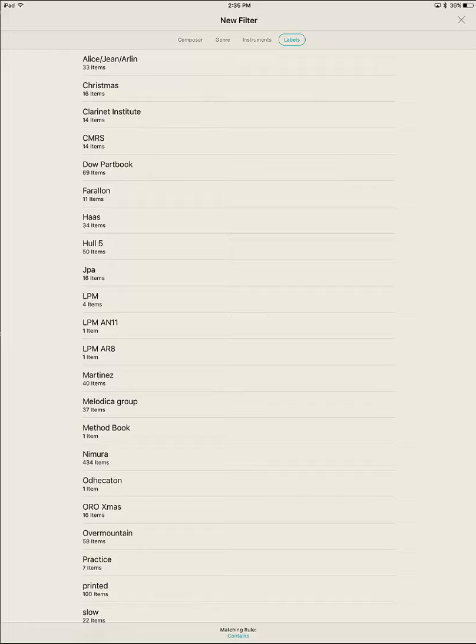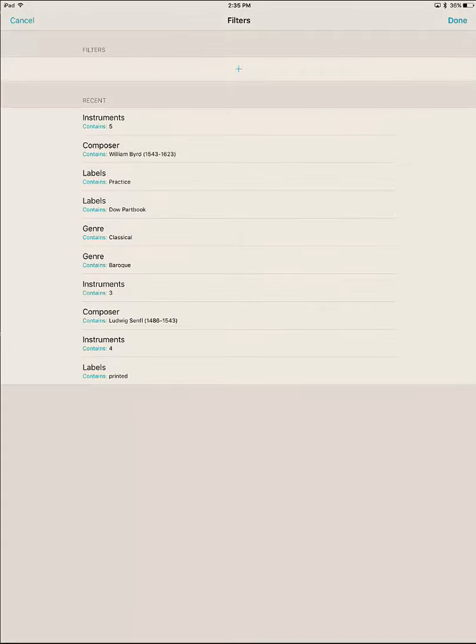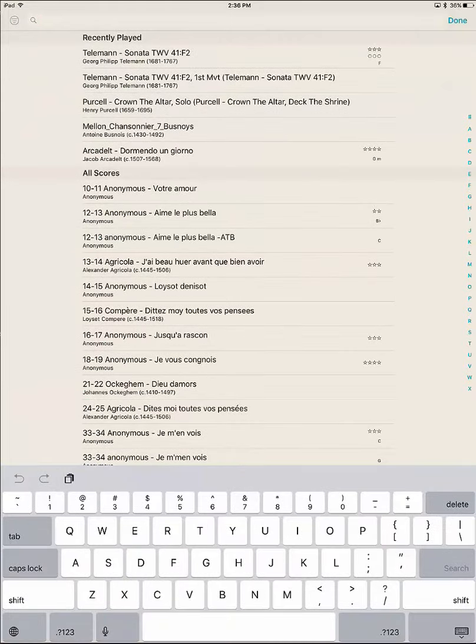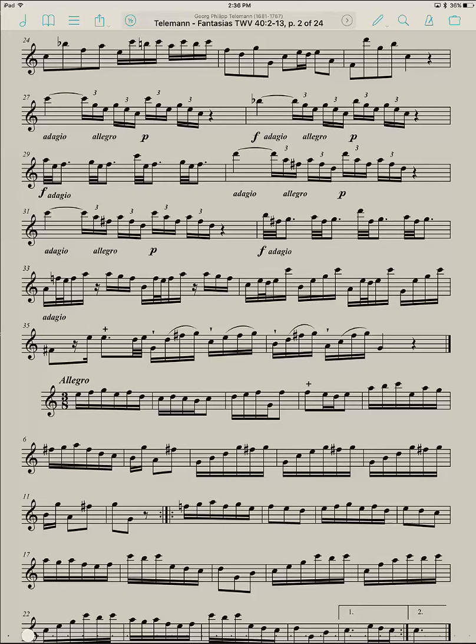I'm just going to click the X to finish that because I don't want to create any new ones. But that's how you define a search criterion. And then ForScore will remember the ones that you have created, and you have those available for the future. I'm going to click Cancel for now. And click on the top right Done. And so that's the search, and to the right of that is the metronome.